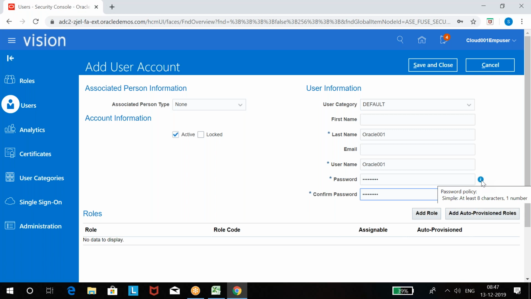With at least one number, you can see the sample: at least 8 characters, one number. If it has less than 8 characters or no number, it will not accept. And the username is created. We need to add roles now.